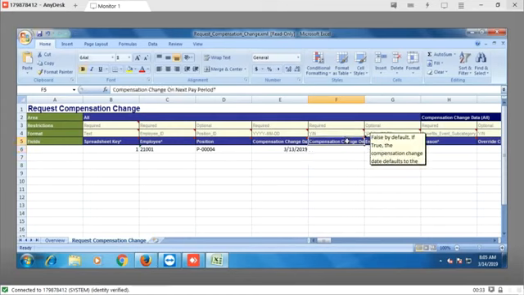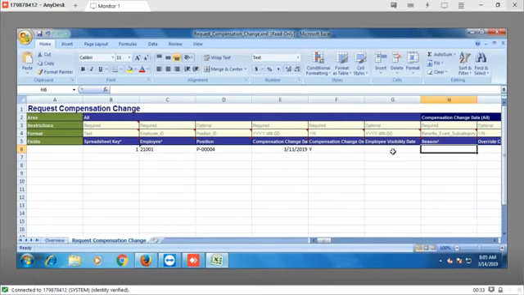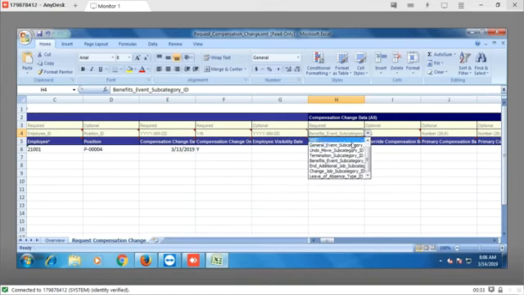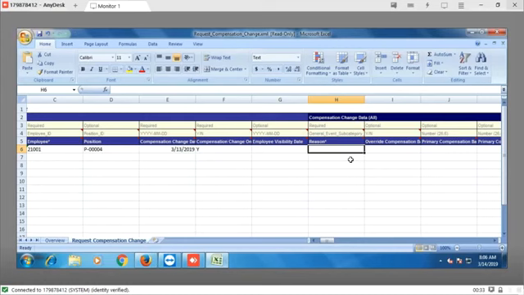Compensation change, yes or no? Yes, I want a compensation change, right? And the reason. So this is a particular reason. I have to give the reason as benefits event subcategory, but rather than that, go with general event subcategory, because this is a compensation change. You should go with the general event subcategory.